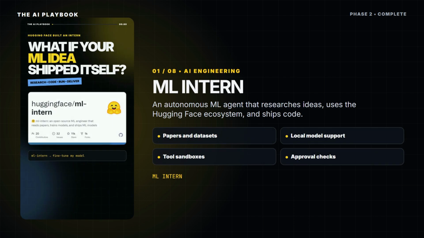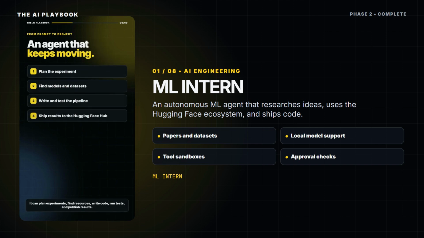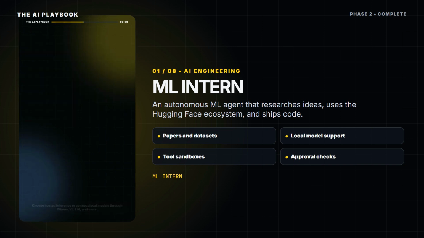What if a machine learning idea did not stop at an answer, but kept going until the code actually shipped? ML Intern is Hugging Face's open-source agent for researching, writing, testing, and delivering machine learning projects. Give it a goal. It can search documentation, papers, datasets, models, and code, plan and experiment, edit files, run commands, and use private Hugging Face space sandboxes when the job needs remote compute. You can work interactively or launch a headless task and let the agent push through the entire workflow. Its model layer is flexible.